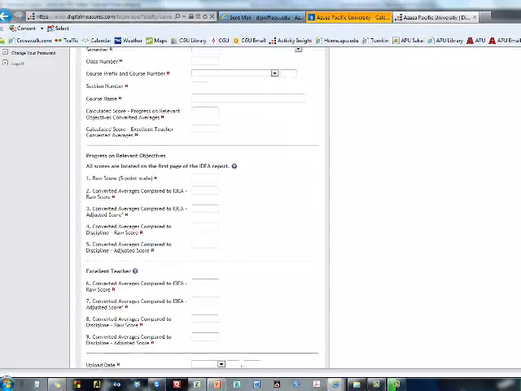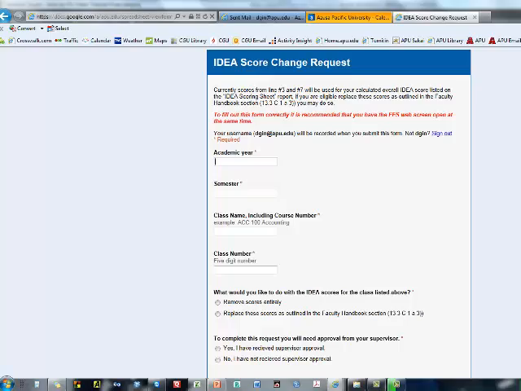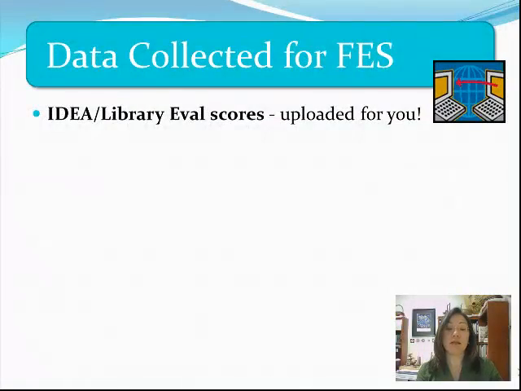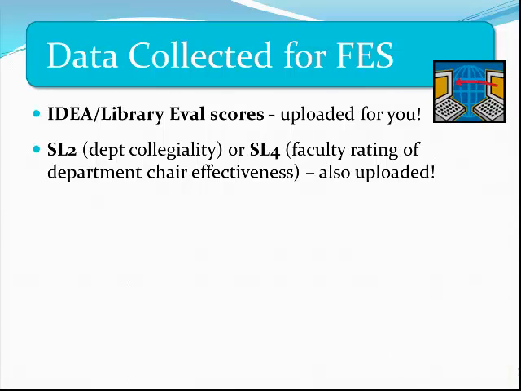There is a web form you may complete, an Activity Insights Idea section, where you can offer rationale and request the removal of the score. Another similar piece of data is the Department Collegiality or Faculty Rating of Department Chair Effectiveness scores, known as SL2 or SL4 in CFEP. These, we hope, will also be loaded automatically.